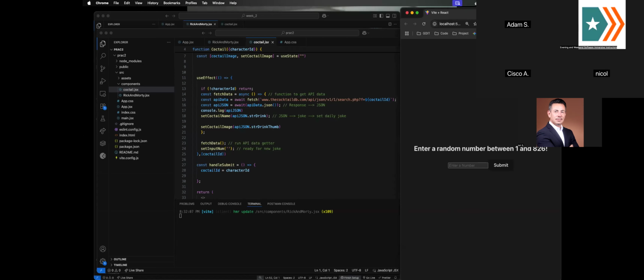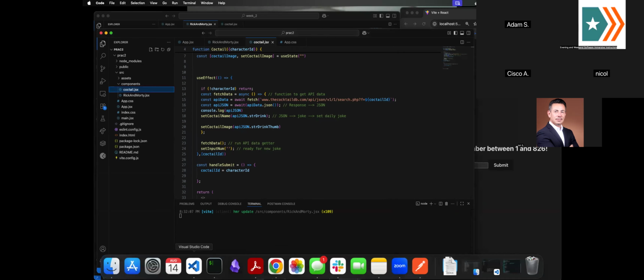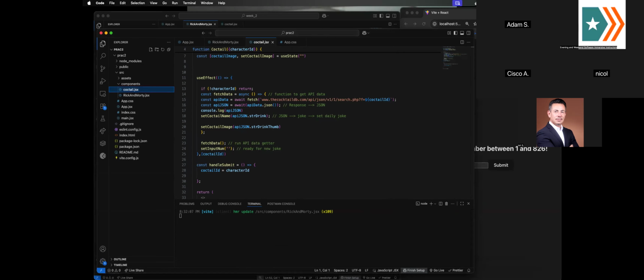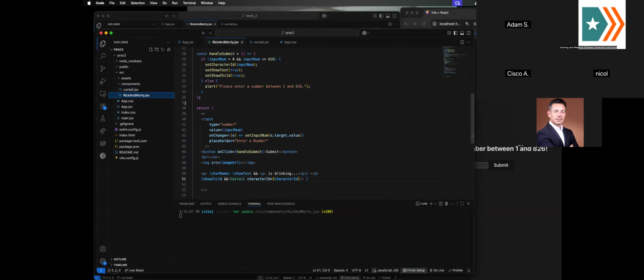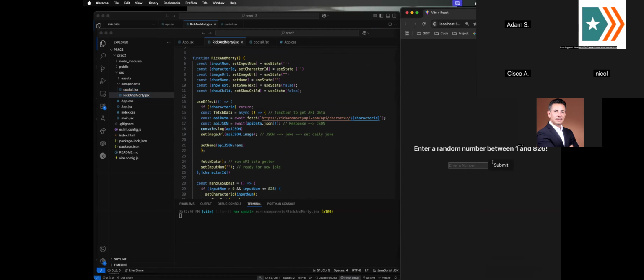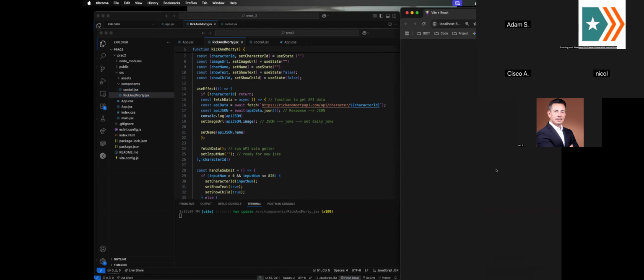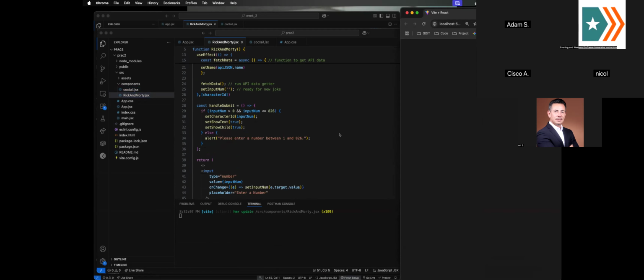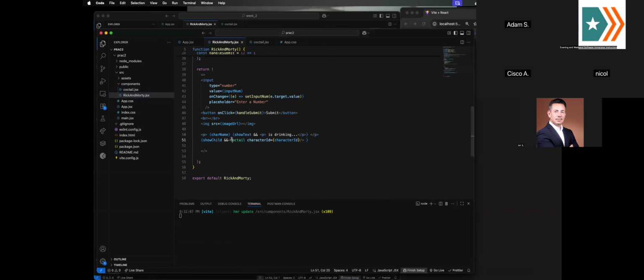Okay. So I have my Rick and Morty API that was working, and I'm having you pick a random number and submit. It's not working right now because it goes black. But it was working. It was pulling that.